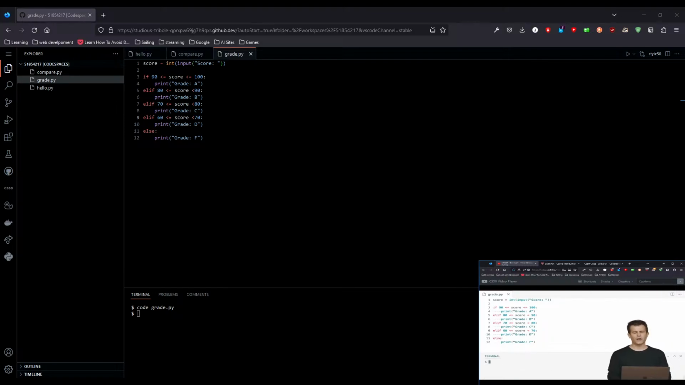Let me propose that we simplify this further and just do this. If we know the input for the moment is going to be within 0 and 100, we can make some assumptions. We can say something like, if the score is greater than or equal to 90, well, the student gets an A. Elif the score is greater than or equal to 80, the student gets a B. Elif score is greater than or equal to 70, they get a C. Elif the score is greater than or equal to 60, they get a D, else they get an F.